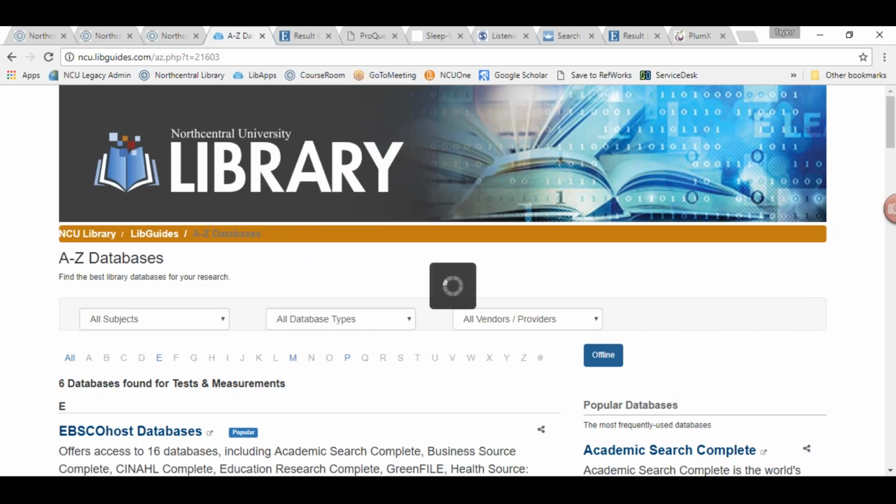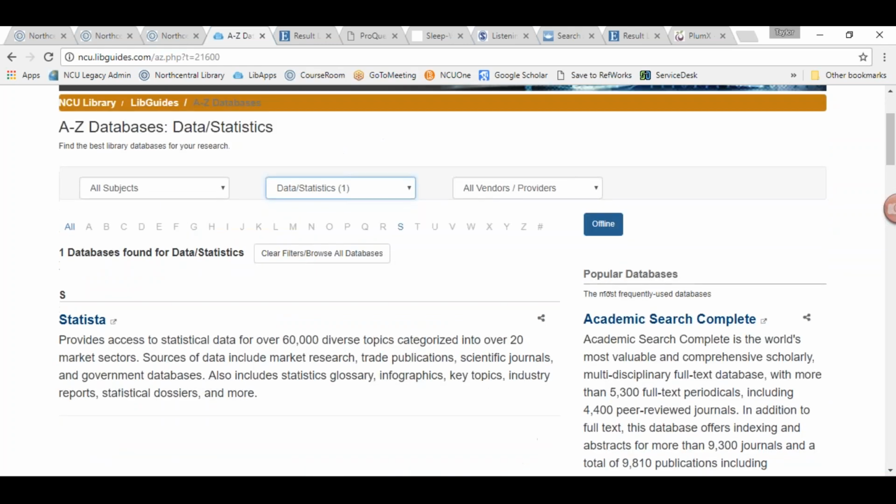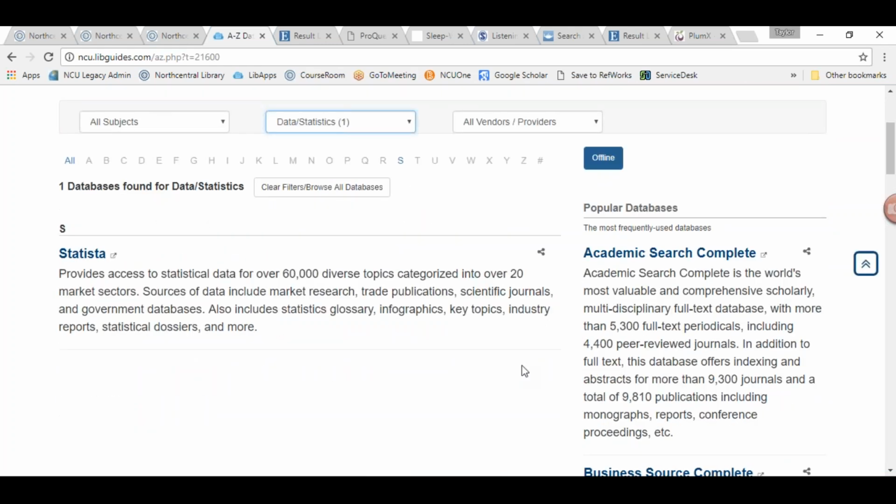I'm going to once again clear all our filters, so I'm looking at all of the databases, and then I'll go back in, and this time I'm going to select our limiter here for data and statistics. And you can see that we have only one database, but it is an extremely powerful database. So Statista, as the name implies, is a database that is entirely comprised of statistical data. It covers over 60,000 topics, so it's going to cover beyond the behavioral sciences to include all of our schools, but no matter what your topic, if you're looking for statistical information, I recommend that you start with Statista.